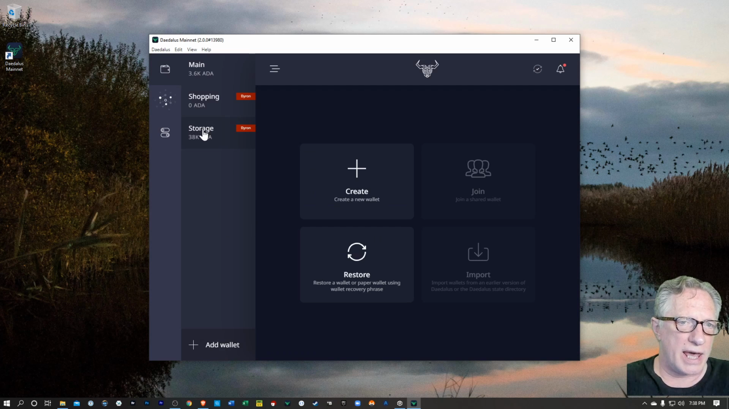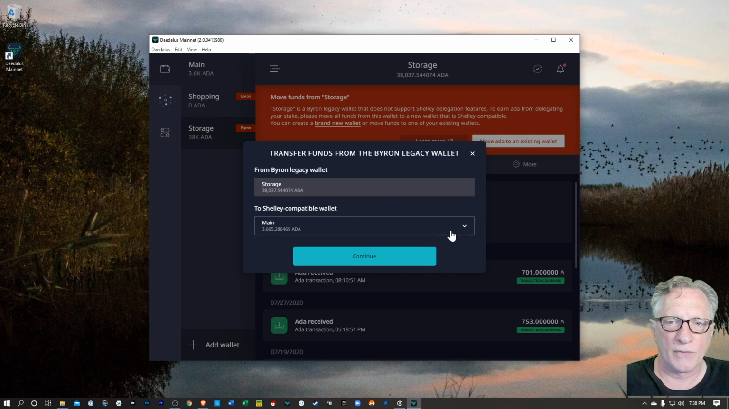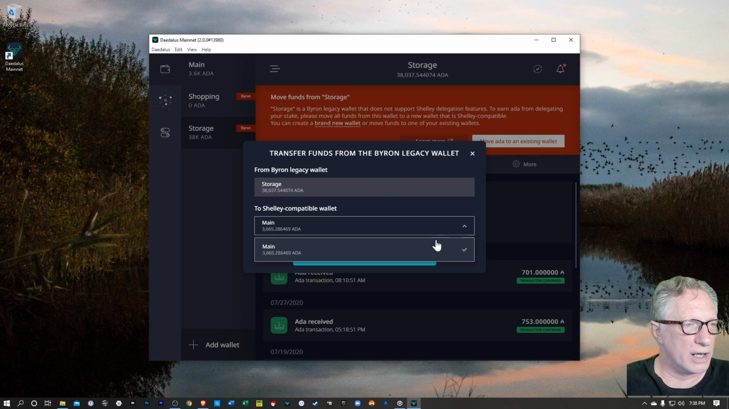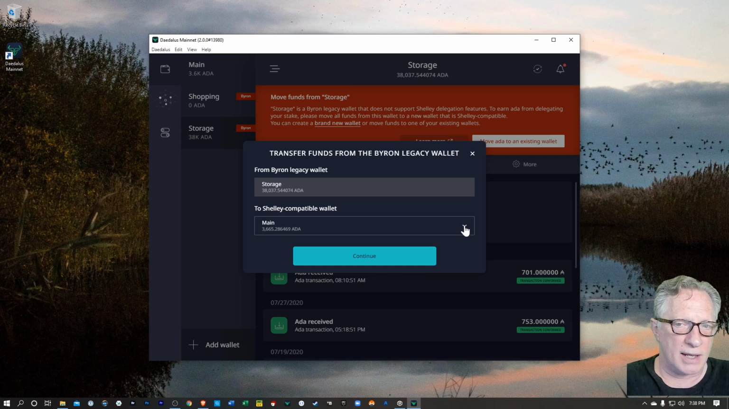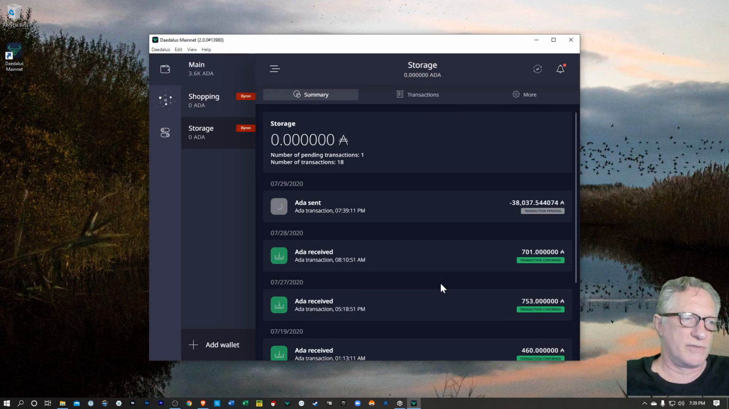But I'm just going to go ahead and move everything in storage over to main by clicking this button and doing the exact same thing we did before. Notice if there were more than one Shelley wallet, I could have dropped it into a different Shelley wallet. But in this case, I've just created one Shelley wallet. It would be nice if they didn't charge us any fees for this, since they're kind of forcing us, but that's okay.